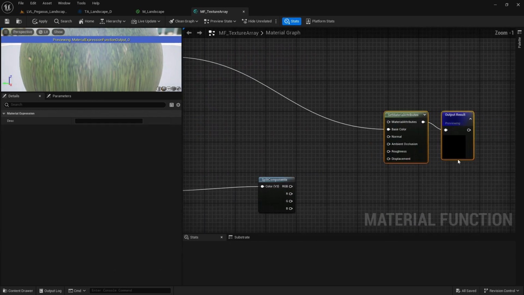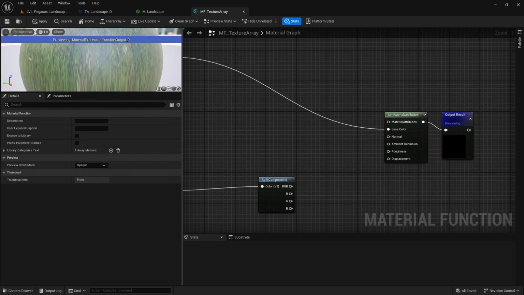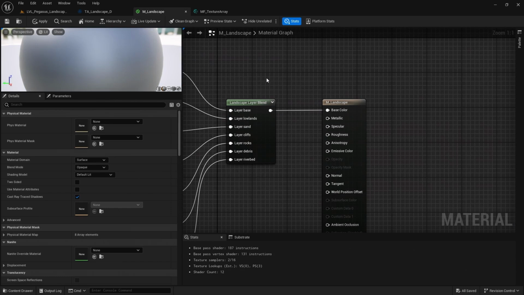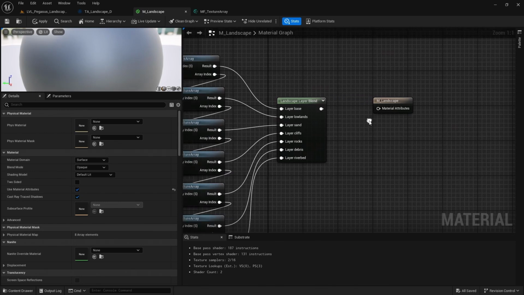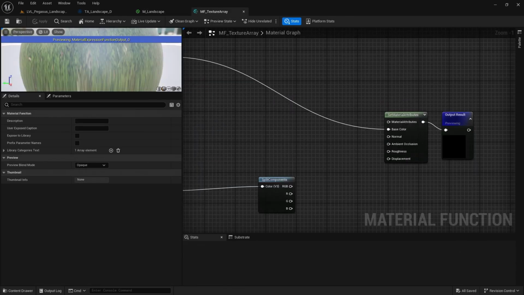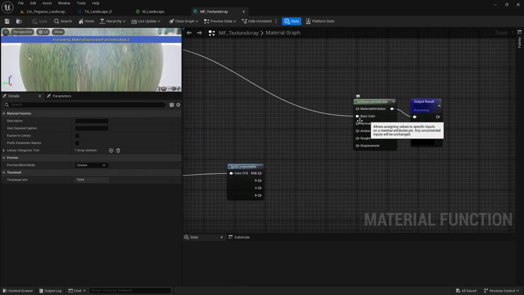And I'm using this to set material attributes. So if I come and hit save, to come back to the material, and just make sure you're not selecting any nodes, and let's switch this to use material attributes. So now rather than outputting this to base color, I'm actually assembling the different attributes for the material, base color, normal, etc. here inside this function.